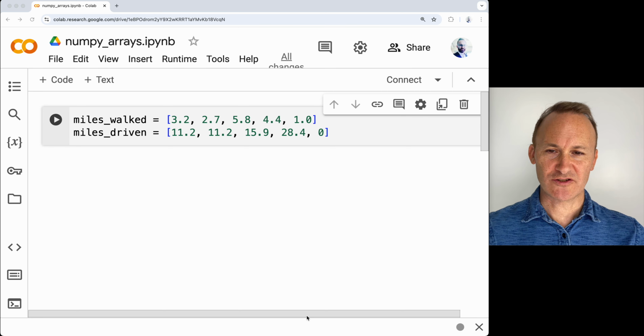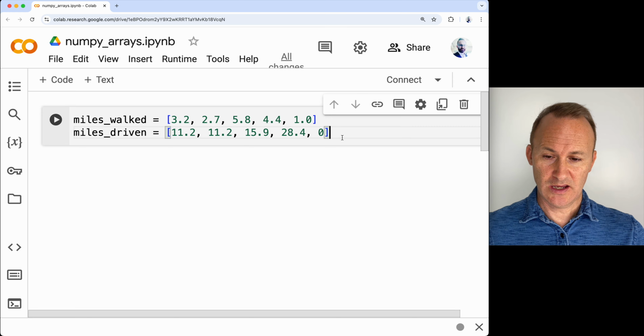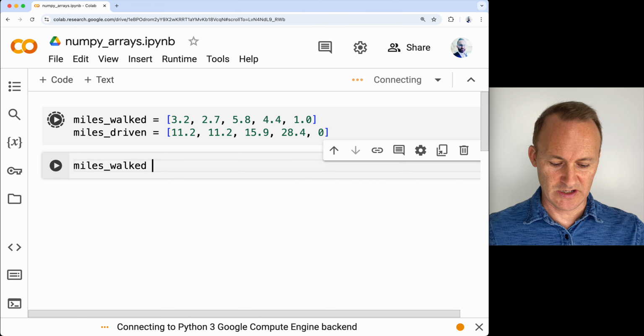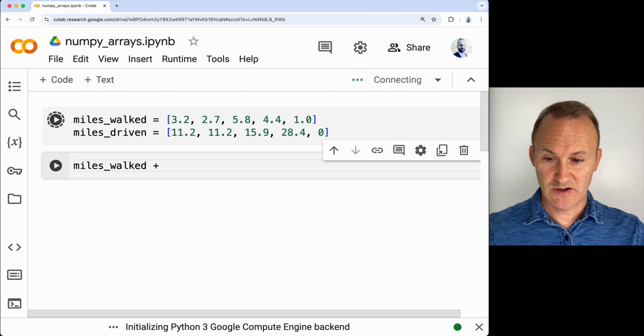Let's go ahead and open up this Colab notebook where we have two lists, miles walked and miles driven. Now, you can imagine a scenario where you would want to add these two lists together by element. Perhaps each represents a day, and you want to know the total miles per day. We'll first store the lists, and then let's just try miles walked plus miles driven and see what happens. Will it work? Will we get an error?